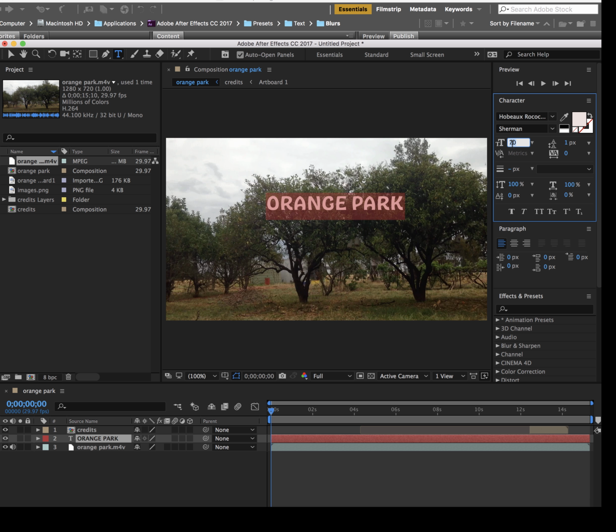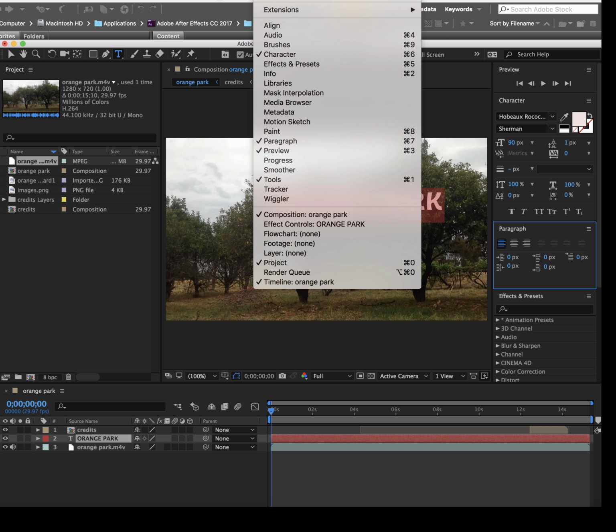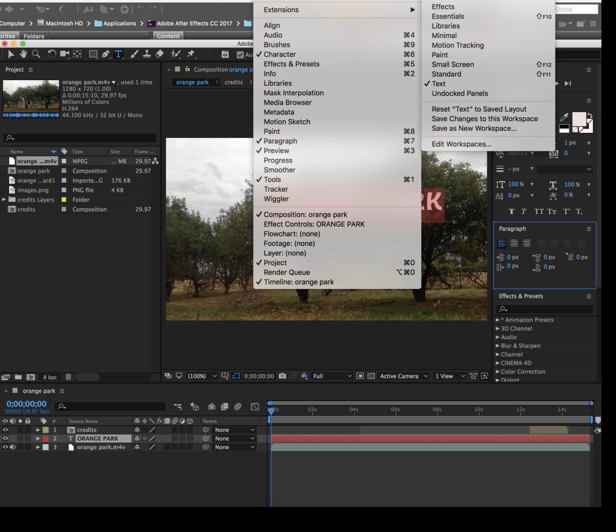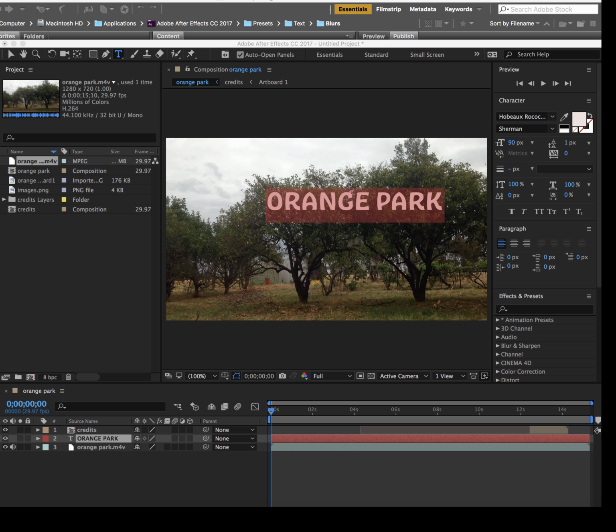It's a bit sticky. Okay, so I've got it at 90. I'm going to center it. Maybe move it over that way. Okay. And to get the character panel, you just go to Windows up here, which you can't see, Workspace, which you can't see, and then to Text. And that's what gives you that panel that you're working on right now. So we might want to position this as well, and then we're going to put a preset over it.